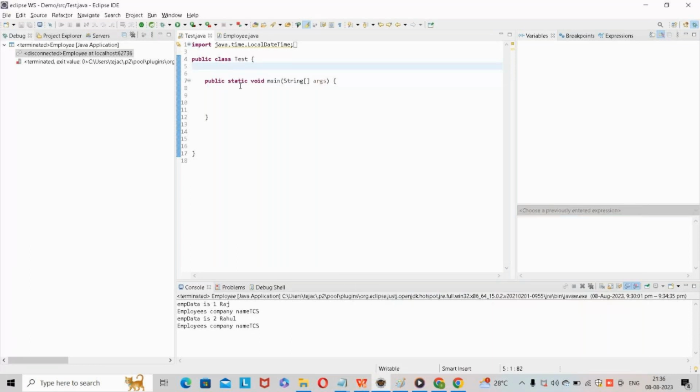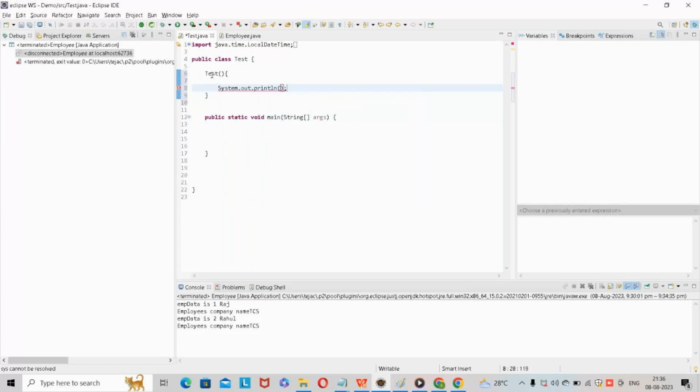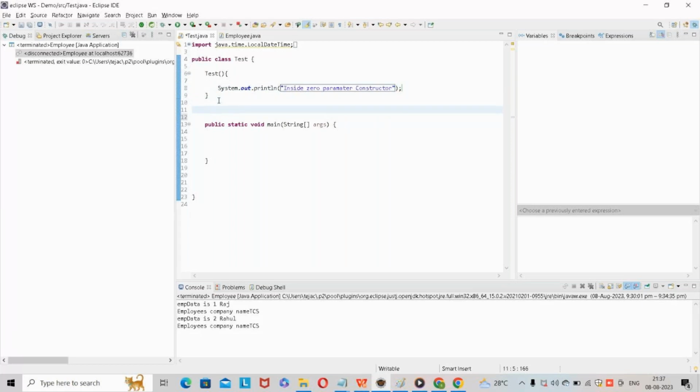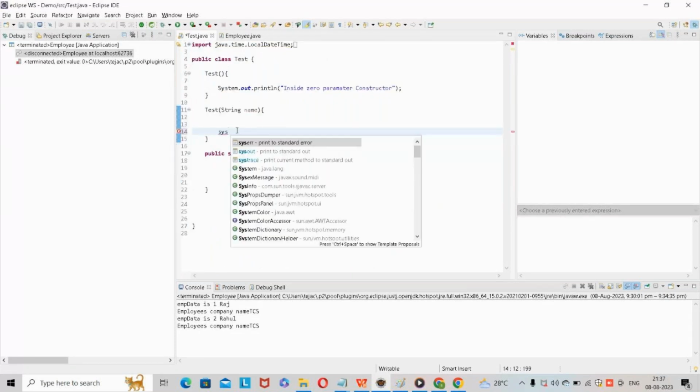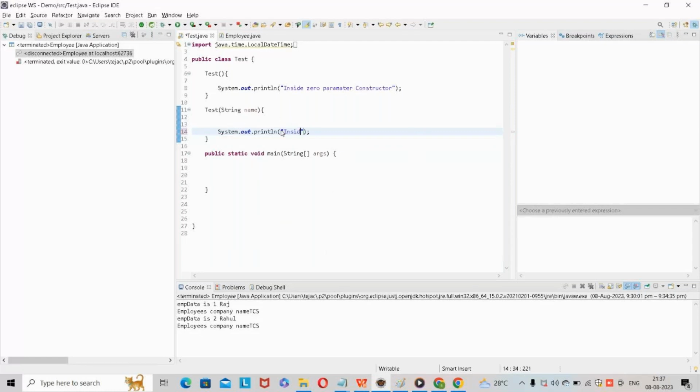As I told, I'm just writing it. This is my class name, Test, right? And I have a method called public static void main. I'm just writing a zero parameterized constructor, and inside the zero parameter constructor I print a message. Similarly, I can have a parameterized constructor. So I'm having one parameterized constructor, taking a name of string type, with the class name. System.out.println is going to print the data: inside one parameter constructor.